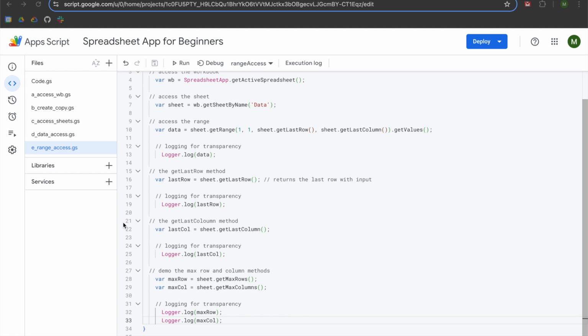Hey folks, this is another video in a series that aspires to teach Google Apps Script's spreadsheet app to beginners. In previous lessons, we've learned how to access Google Sheets workbooks, how to create workbooks from scratch, how to make copies, how to access individual sheets, how to extract data, and how to dynamically establish ranges.